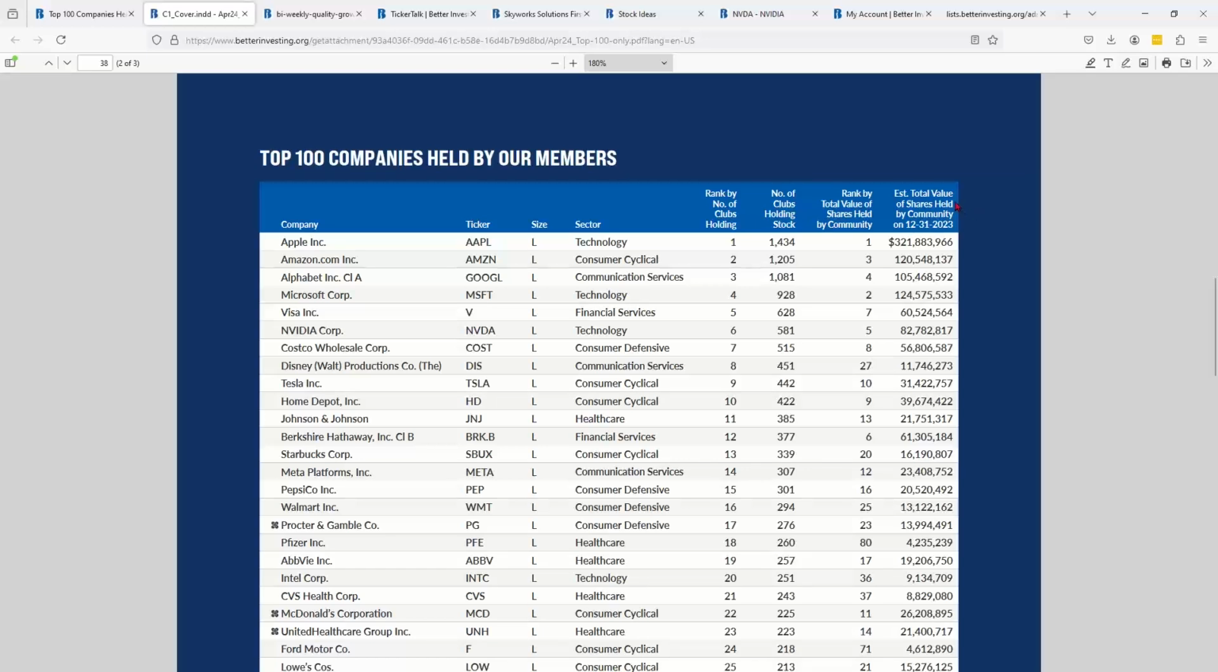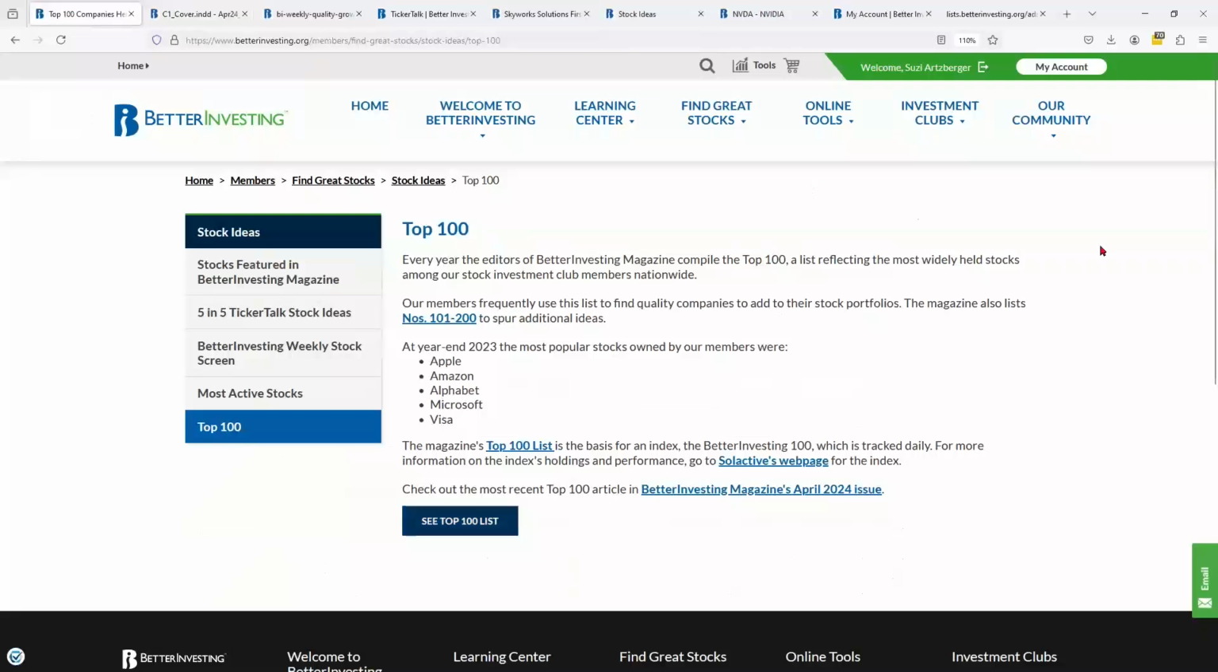And then the estimated total value of shares held by our Better Investing My iClub community is listed. For example, for Apple, we own $321 million amongst the investment clubs. I think that's fascinating, and the power of our collective community.